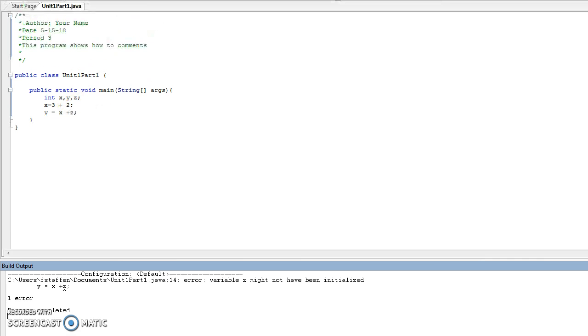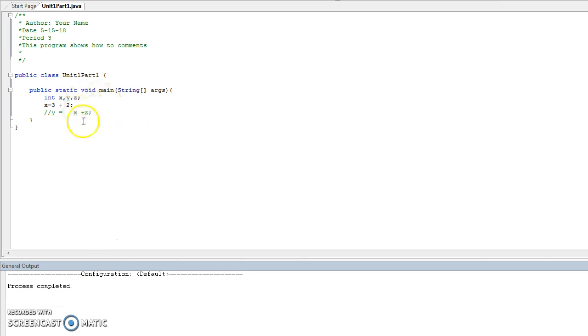Okay, and let's say I know this line's causing an error. I just want to make sure it's causing the error. If I go ahead and comment it out and then run it again, notice process complete, and apparently this is the line that caused me the error. Okay, so you can use comments to debug your program. If you think a line's causing you the error, go ahead and comment it out, and if the error goes away, then I know I need to concentrate on this line of code.